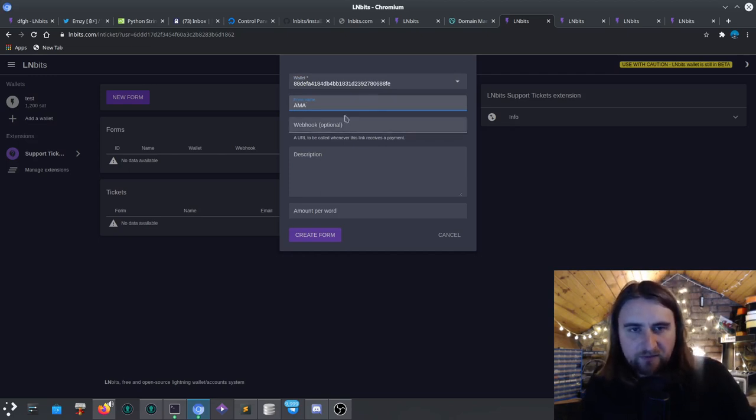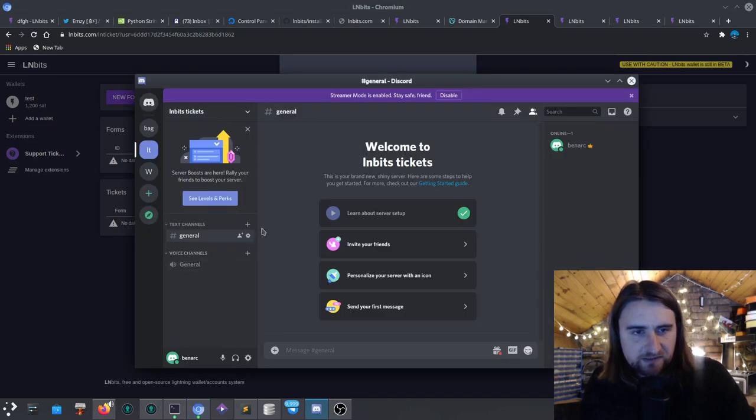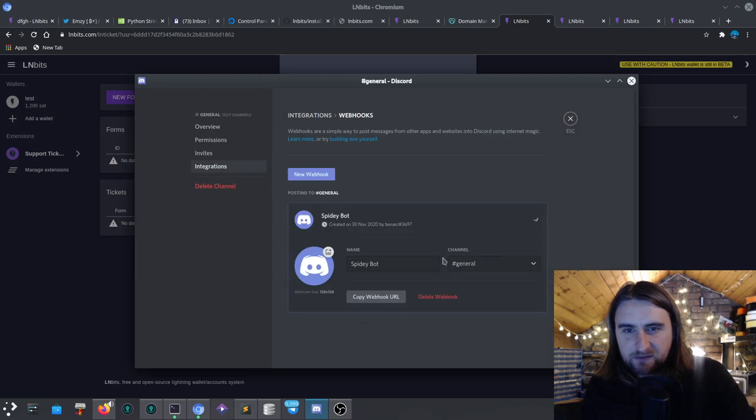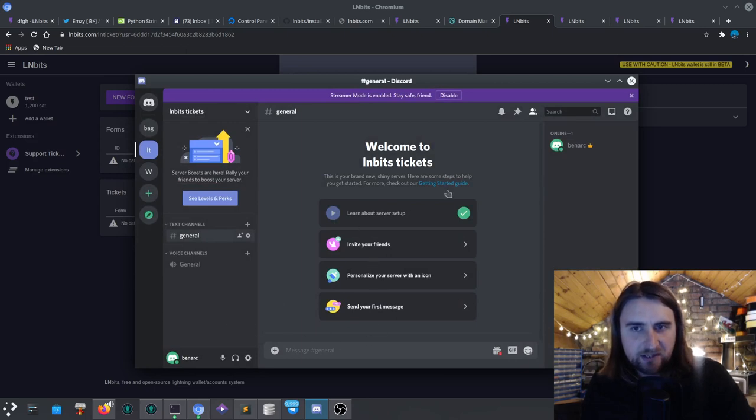And the webhook, for this example, I'm actually just going to use Discord because Discord has a webhook function built into integrations, so I can very easily create a webhook and it'll give me a nice URL to send data to. So I've done that, so now there's a bot in my channel.